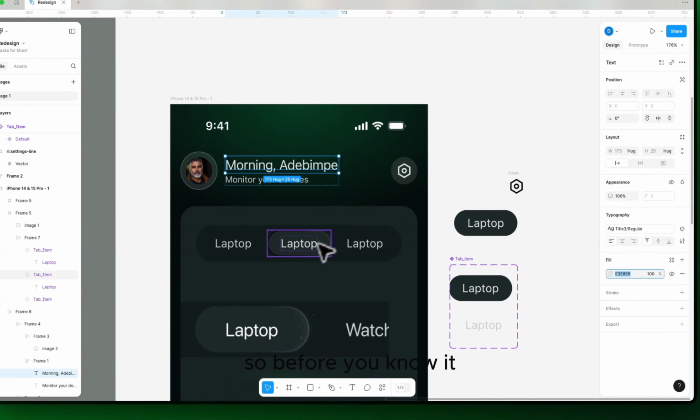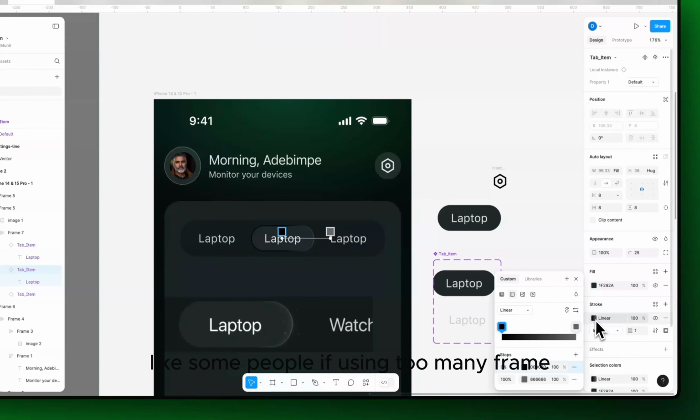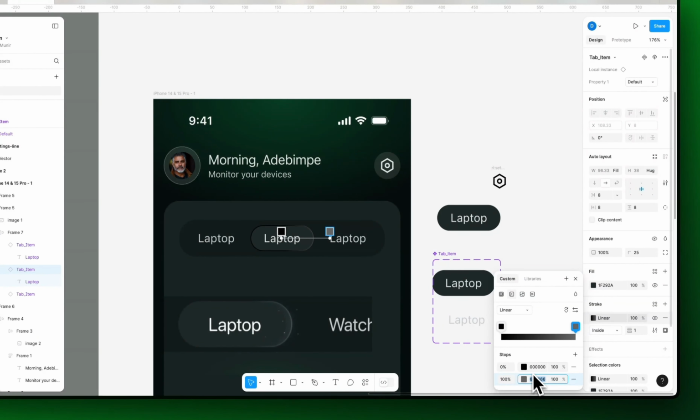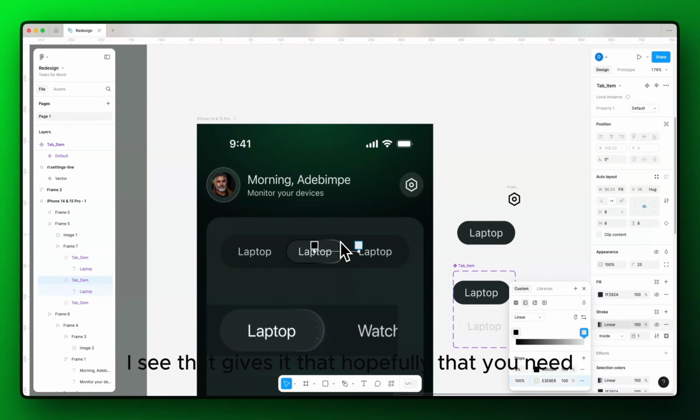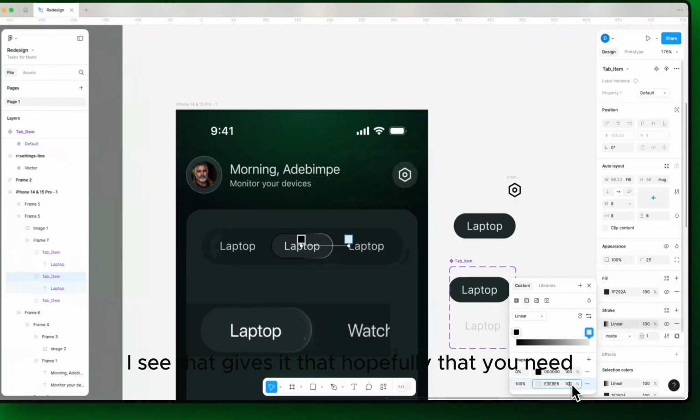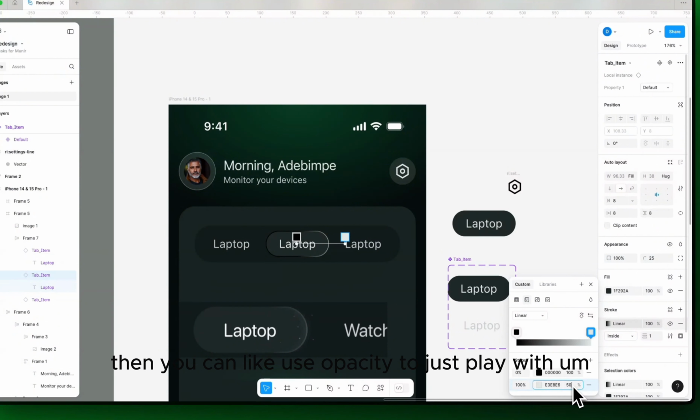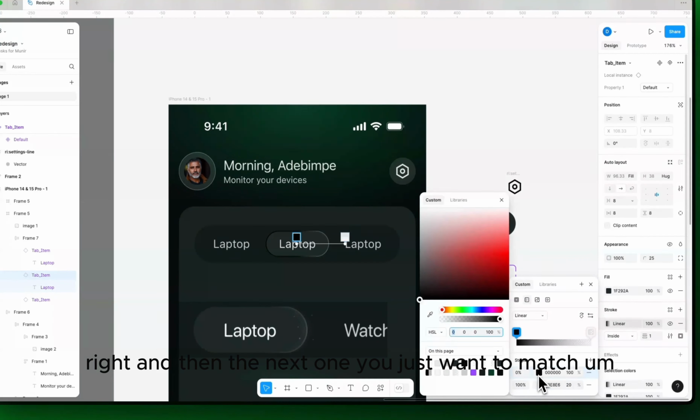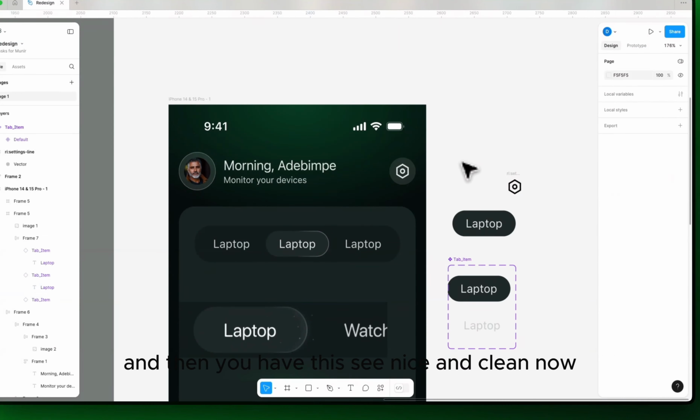Now I can take my exact same color here. Before you know it, you are not using a lot of colors in your design. Some people use too many colors. I'm going to paste that in here, and you can see it gives that uplift you need. Then you can use opacity to play with how bright or shiny you want it to look. And the next one, you just match your existing color here.